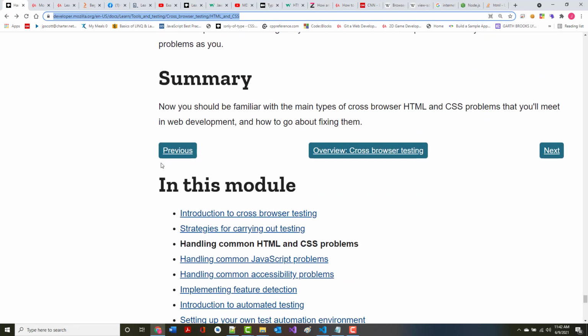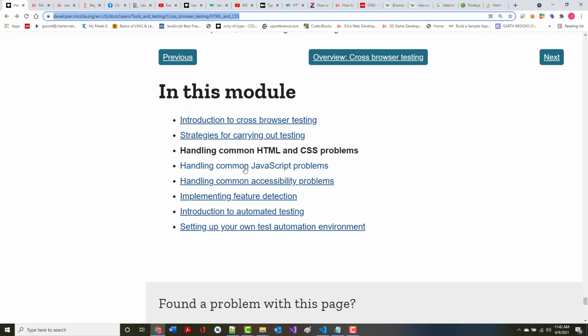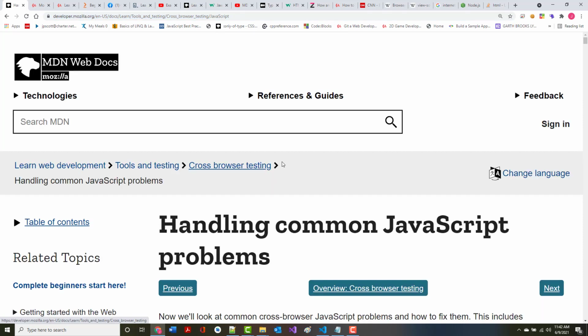So now we should be familiar with the main types of problems for CSS and HTML. Now we'll jump into common problems that you'll find with JavaScript, and I'll hit on that one in just a minute.